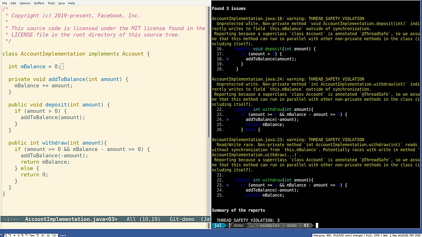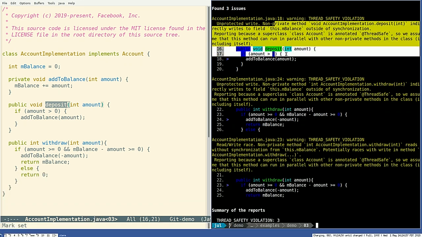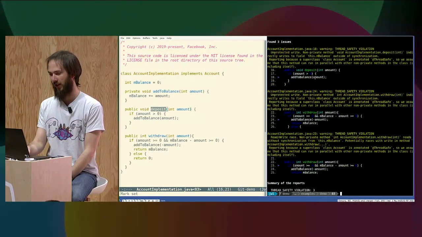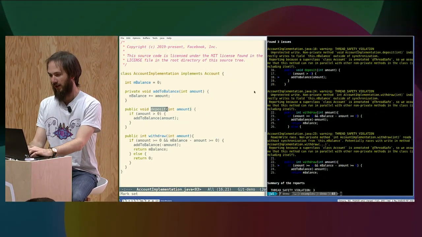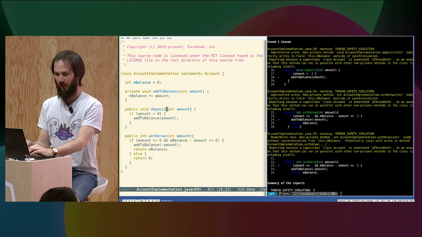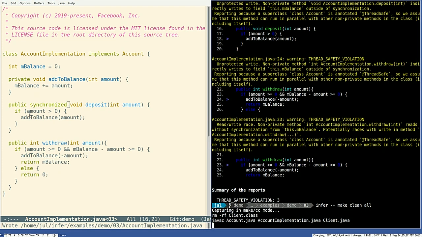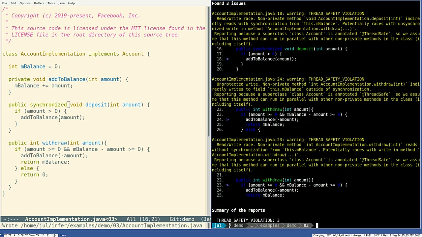So what is it saying? It's saying this deposit method here, it's writing to this field mbalance outside of synchronization. And that's not good because it could race with itself, for instance, and generate a data race. So what we're going to do is annotate this with synchronized and run Infer again.